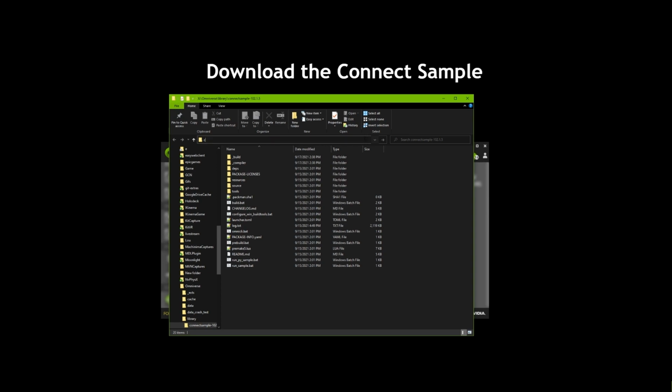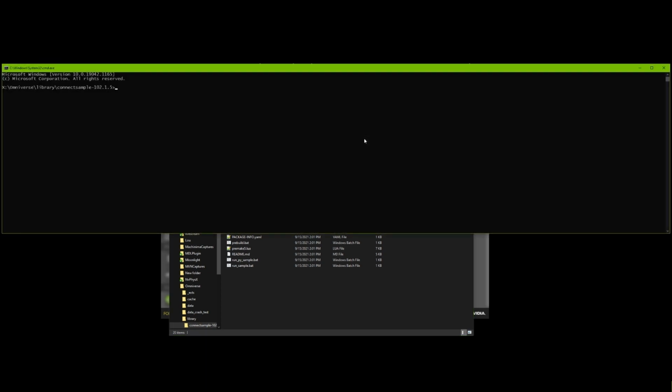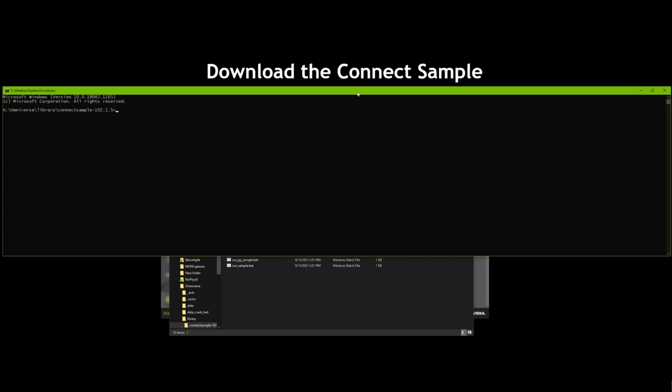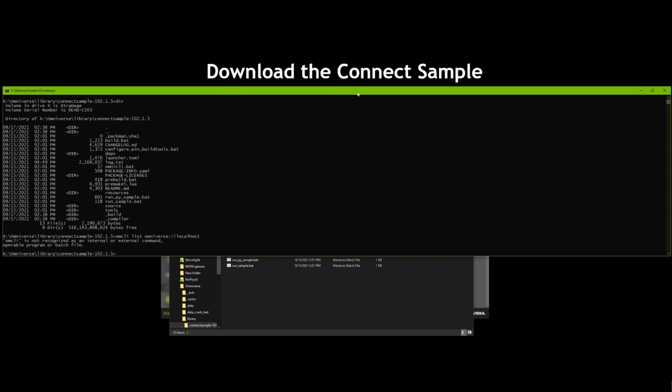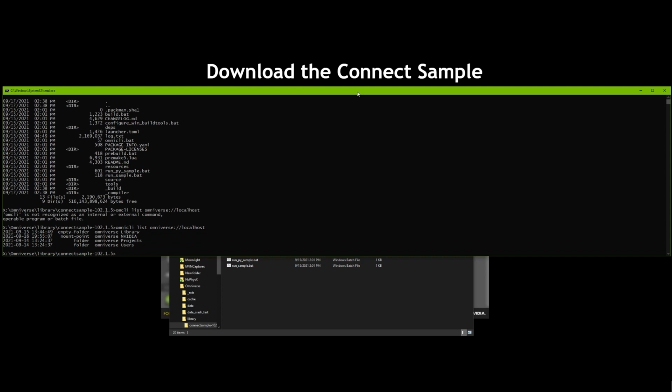I always like to go to a command prompt here, and I'll give you a quick example of running something from the Connect sample. We have this Omni CLI program that's really nice to list and manage files on a Nucleus server. Localhost is the name of my local Omniverse server, and I'm actually going to type this correctly. Here we go, and you can see those are the top level folders on my server.